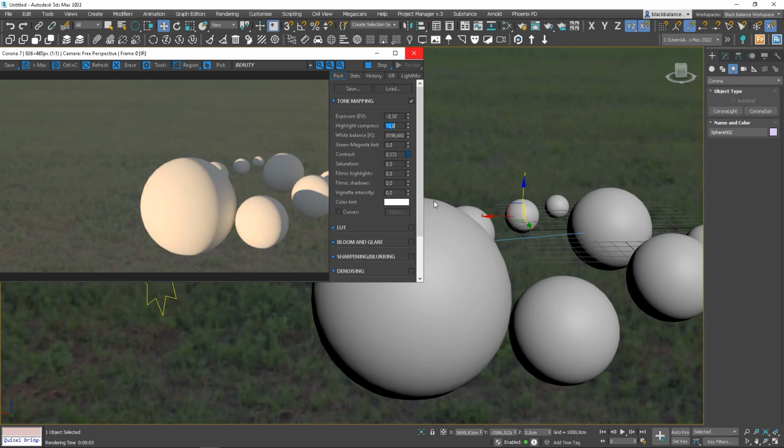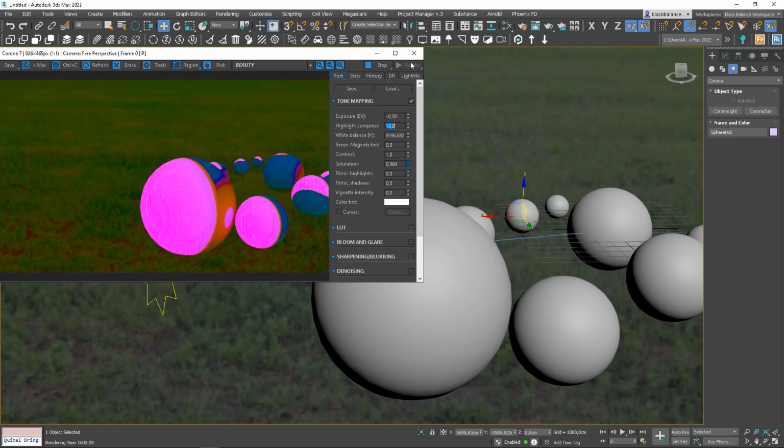The higher the contrast value, the higher the contrast. Saturation. I typically desaturate my images a little bit to achieve a more natural look. I don't really use the filmic highlight option. I don't like the results too much. But I definitely use filmic shadows a lot. It controls the richness saturation of shadows in the image.